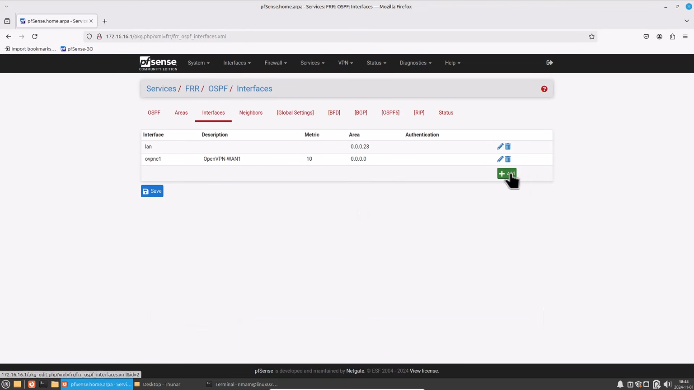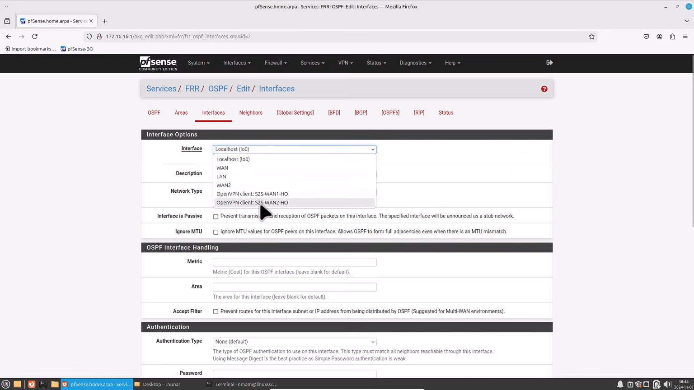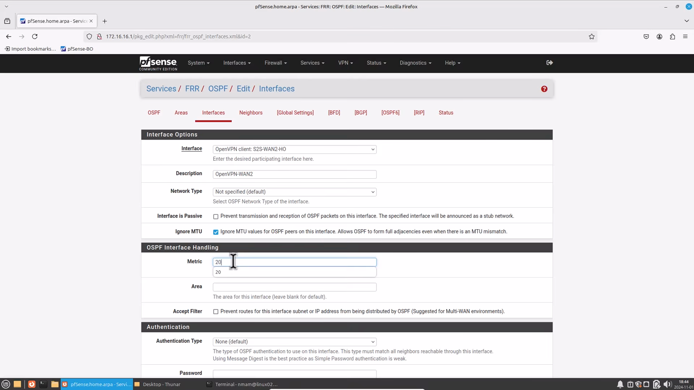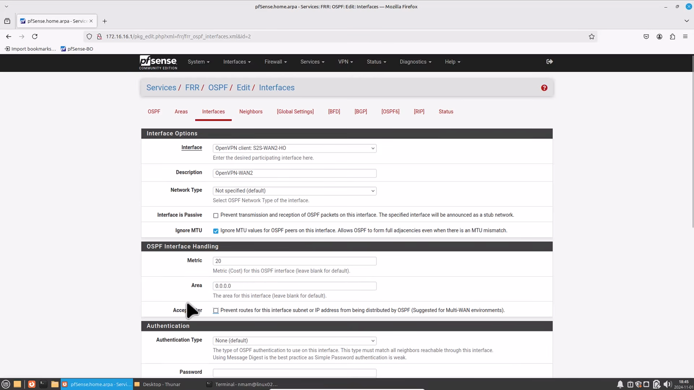Add second WAN interface, WAN 2, description, WAN 2. Place a check mark on ignore MTU, and this time this is a secondary WAN interface, so the cost value should be set to 20, and the backbone area is 0.0.0.0, and then click on save.